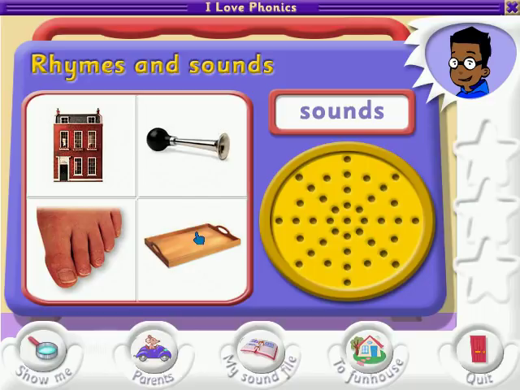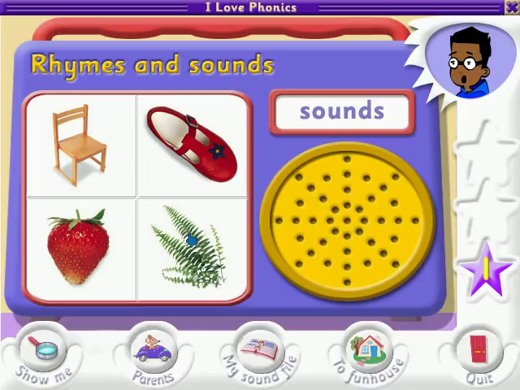You got it! And look! You won your first star! Click on the picture that has this sound in its name.